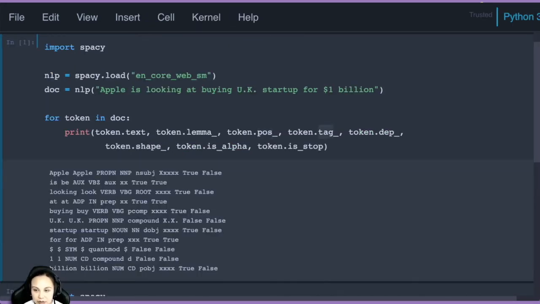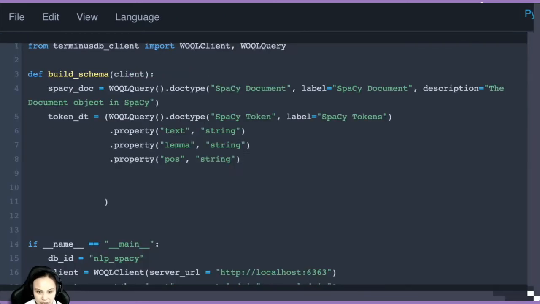The tag, so all of these will be strings. Well, we could make stop word and is alpha boolean, but most of the stuff is string. Shape is very interesting. It's just showing whether it's capitalized. I like that. We'll just keep them. I don't know what they are used for, but I would find a use case for that. Tag would also be a string. Maybe I can just copy and paste a bunch of these, and then edit it.